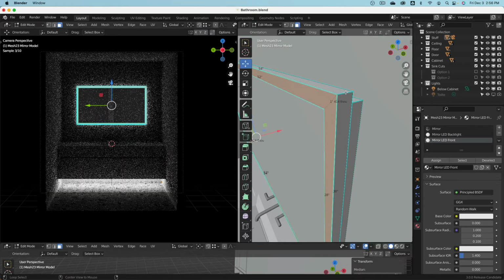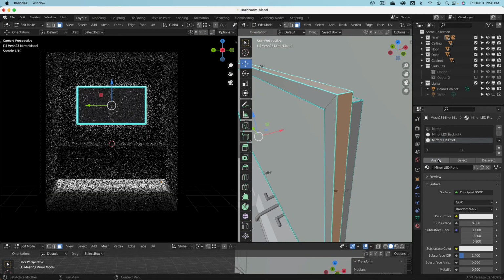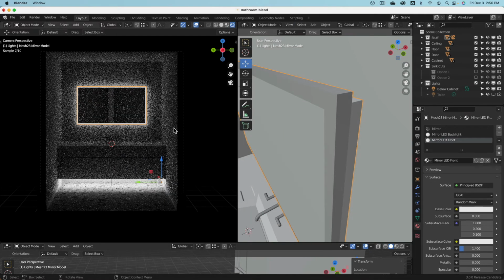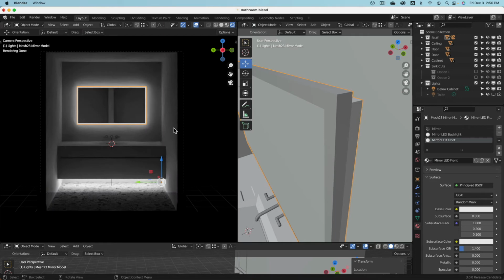I go into edit mode via Tab, Alt click this edge, and then we go to this, say assign, and now we can see how this shoots light out. It's actually also pretty nice. Yeah, the scene really starts to get a little bit of life.